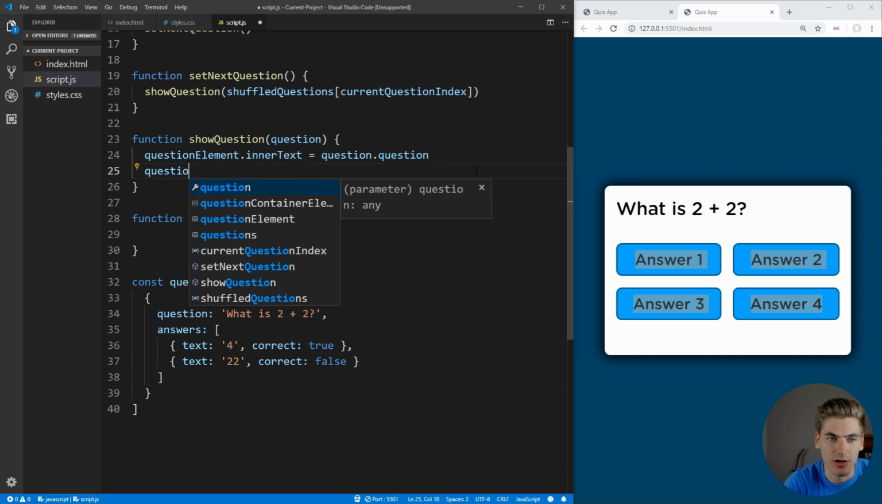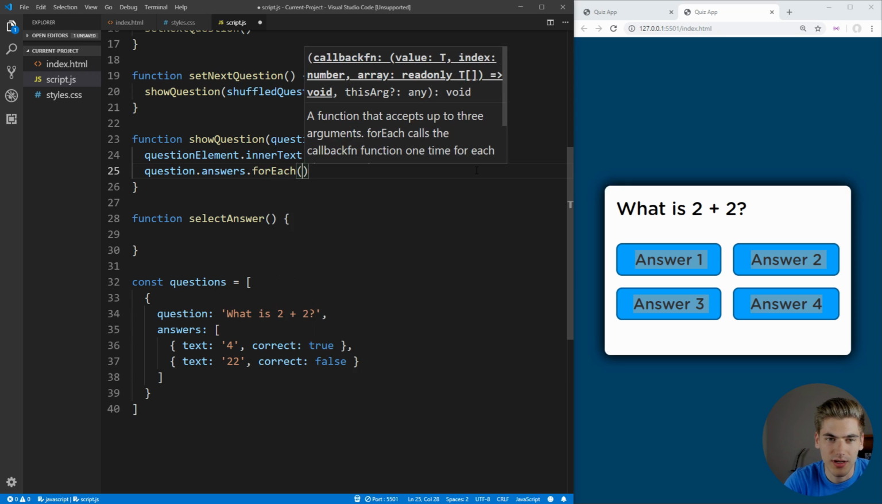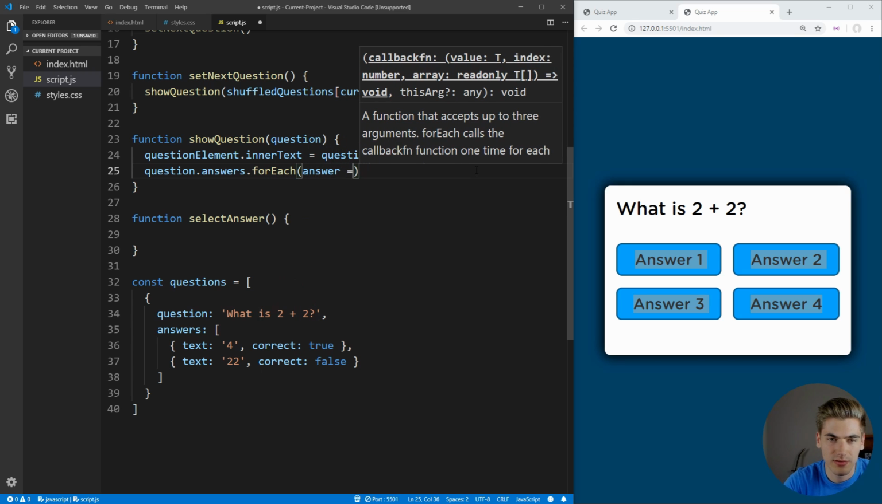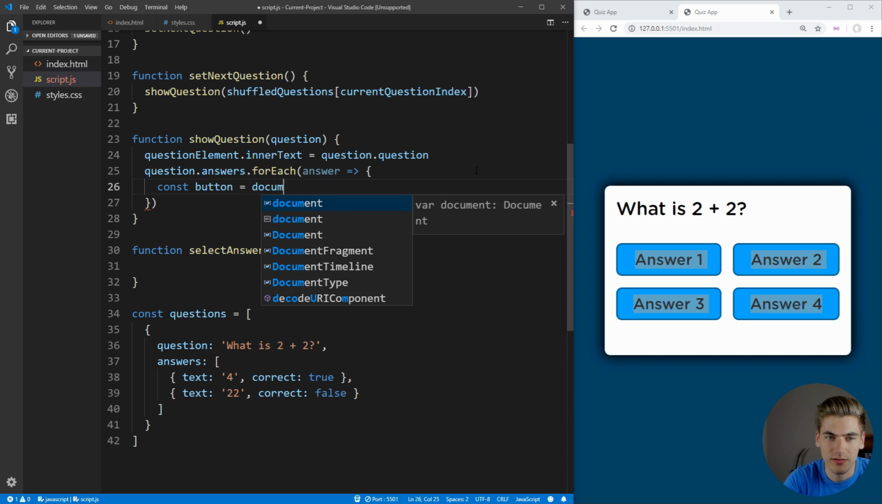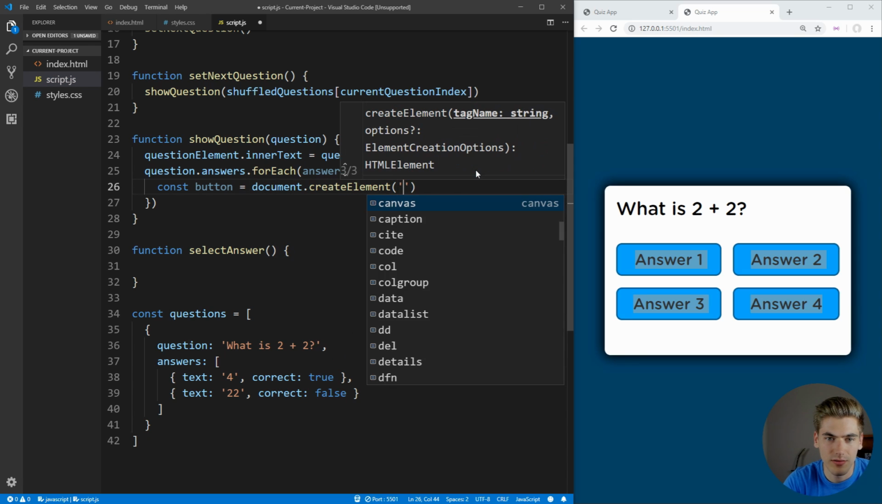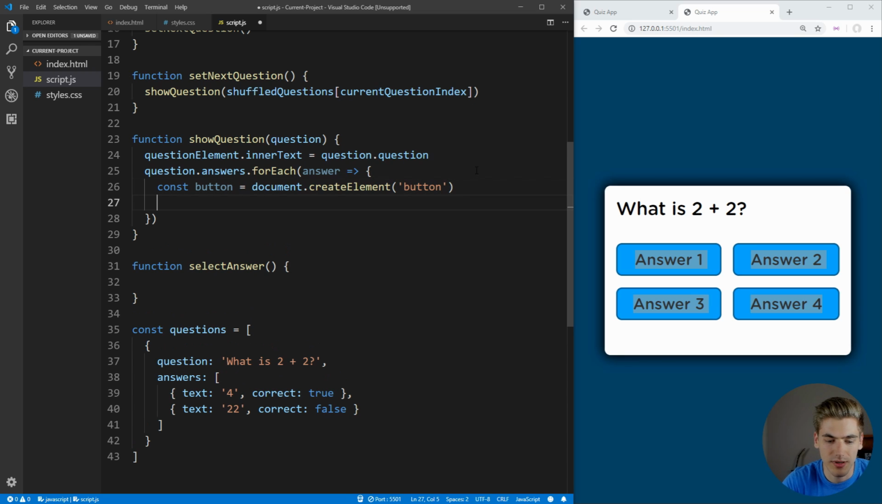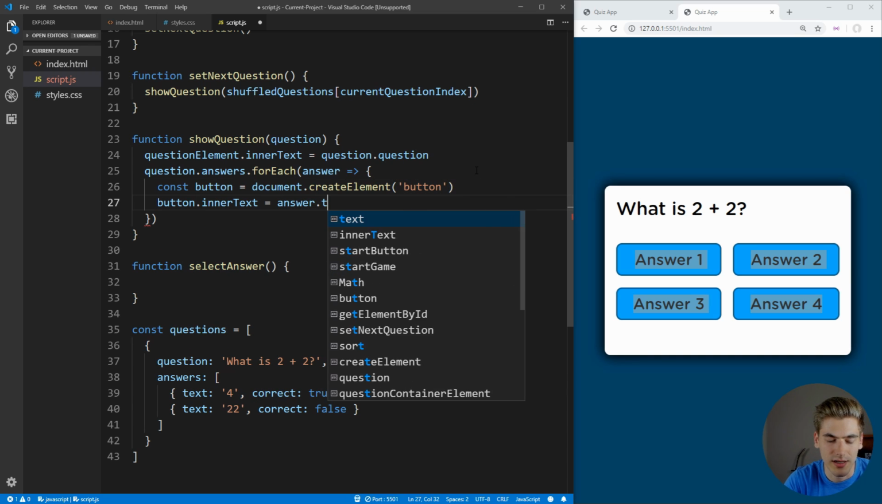So we can just come in here and say question.answers.forEach, and we're going to get a single answer for each one of these loops inside this function here. And we want to create a button for each one of them. So let's create a button using document.createElement. We're going to pass it in the type of element we want, which is button. And we want to set the inner text of this to be equal to our answer.text.